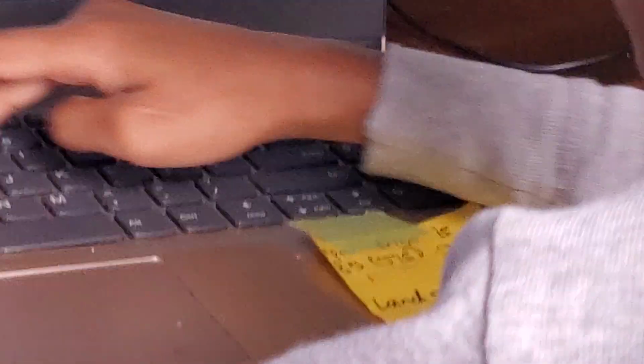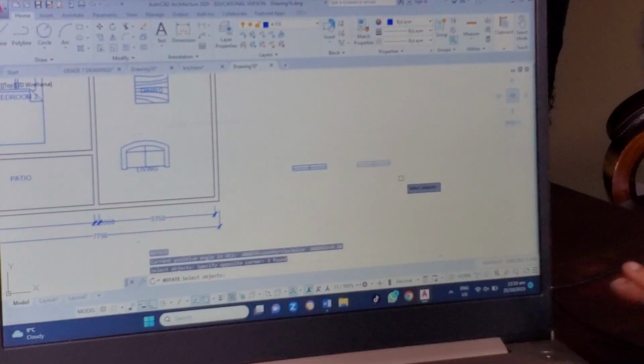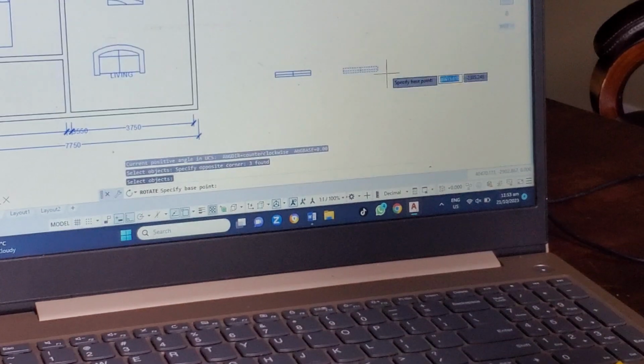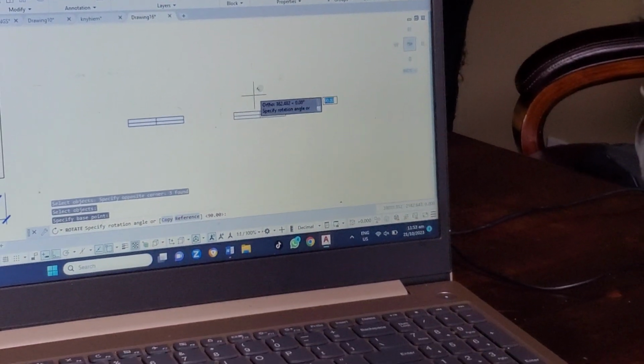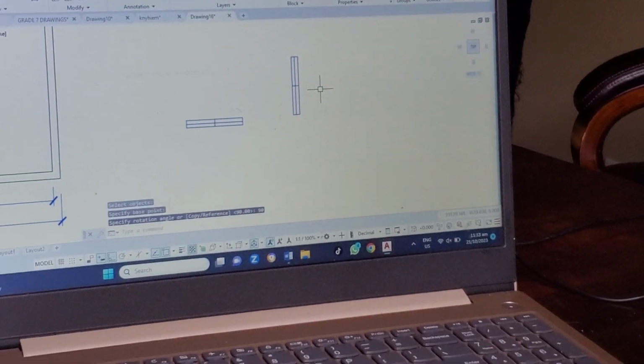So we want one vertical and one horizontal. Where should we do the base point? Anywhere you want to use as a base point, just rotate it at 90 degrees. All right, good. Now look at the drawing.